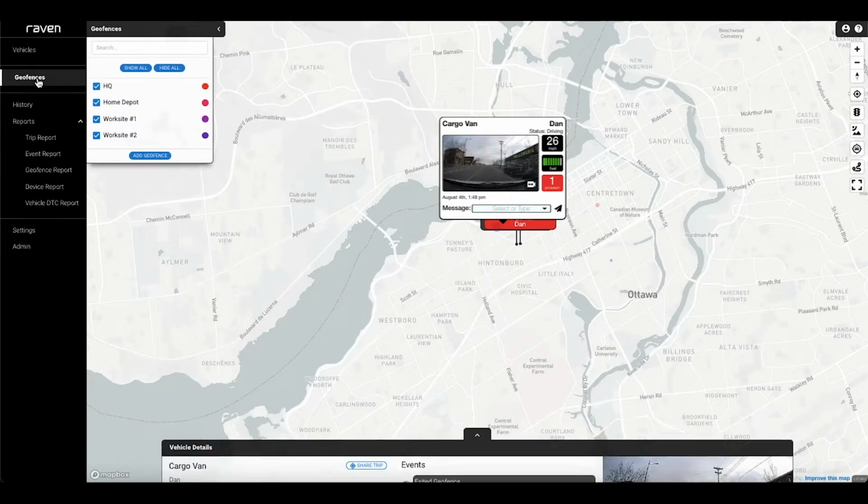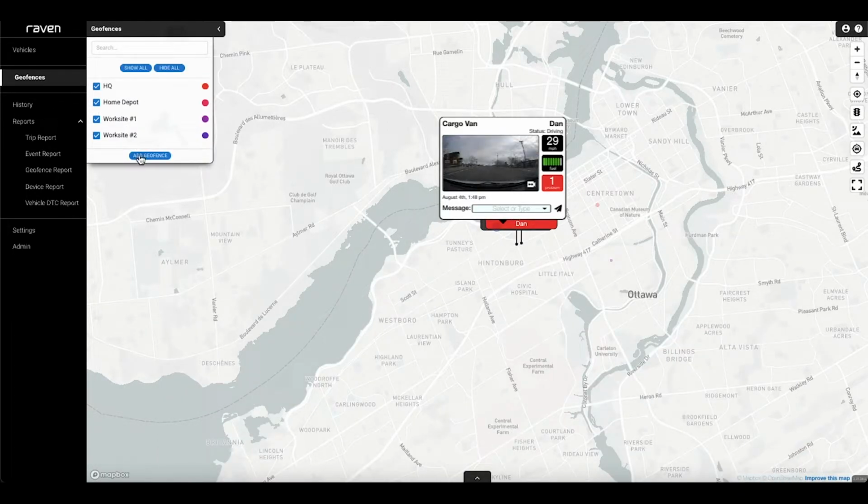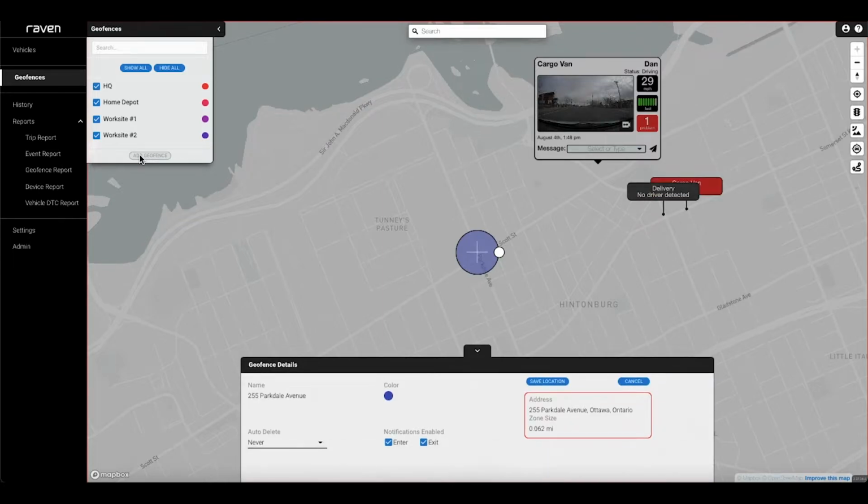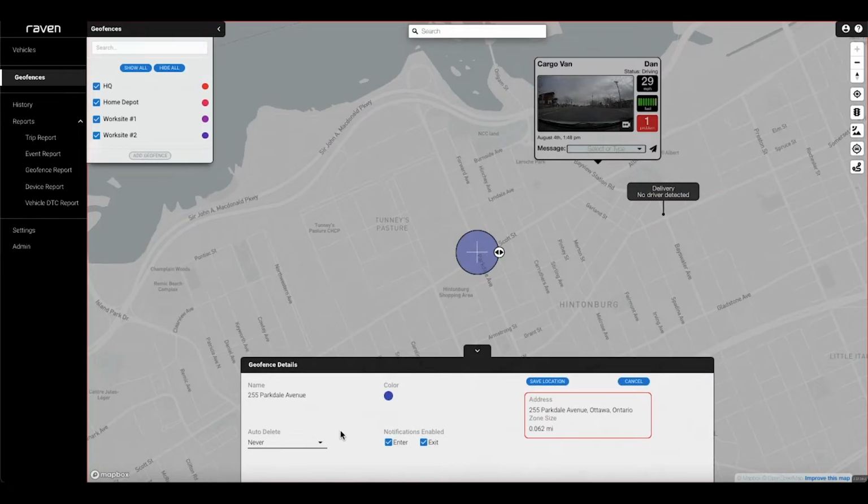Below the Vehicles tab, you will find the Geofences tab, where you can create and configure geofences of interest to your operation. Geofences can be configured to capture entry and/or exit events and can be assigned an auto-delete date if desired.